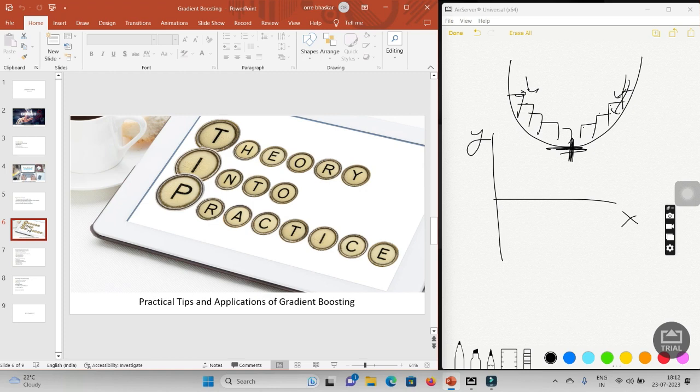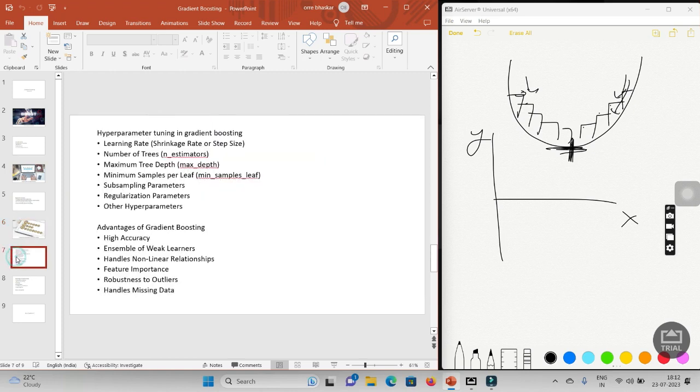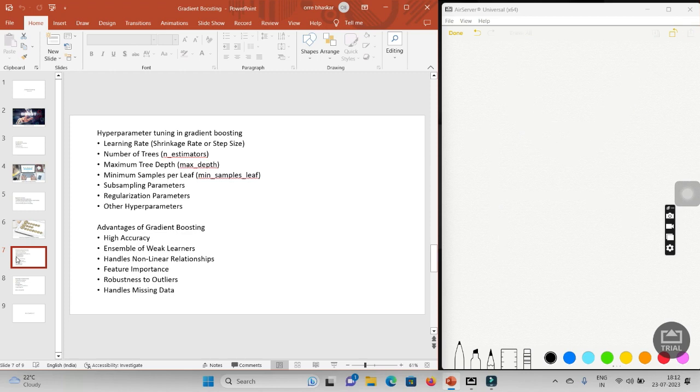Section 3. Practical tips and applications of gradient boosting. Now that we have a solid understanding of gradient boosting, let's explore some practical tips and real-world applications. Hyperparameter tuning in gradient boosting is a crucial step to optimize the performance of the model. Since gradient boosting algorithms have several hyperparameters that control the learning process and model complexity, tuning these hyperparameters can significantly impact the model's accuracy and generalizability.